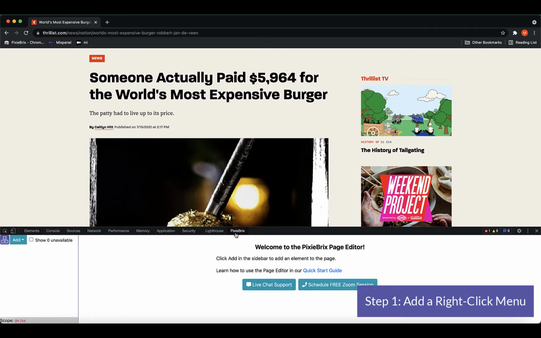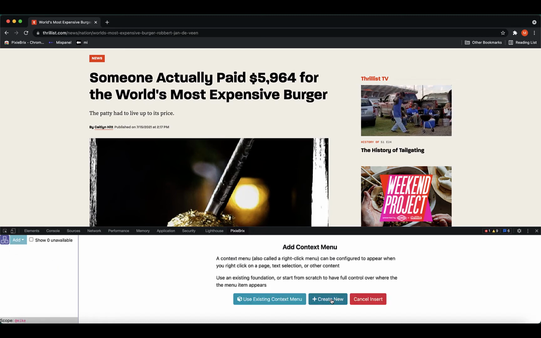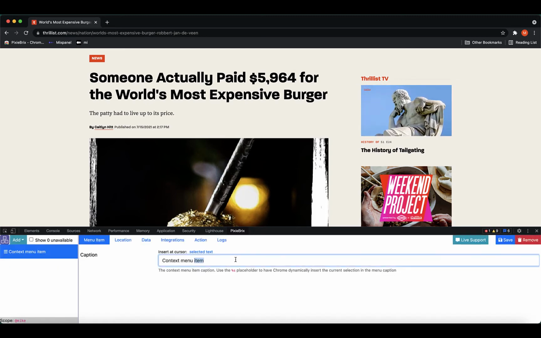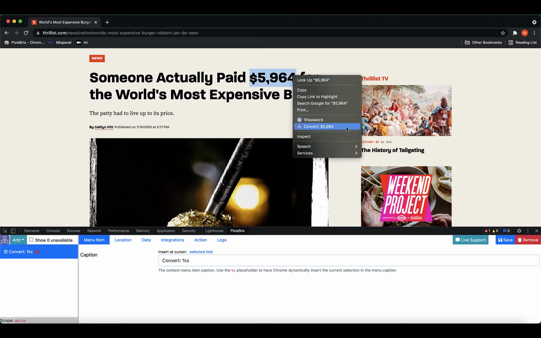Step 1. Add a right-click menu by clicking here. I'll change its caption to convert and add a placeholder so Chrome dynamically inserts my highlighted text. Now when I highlight text, the caption looks like this.